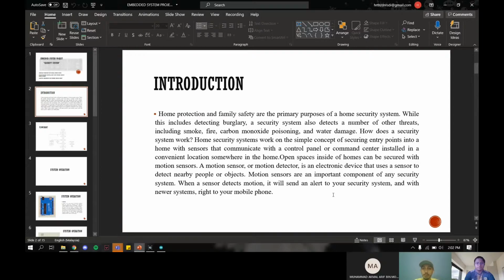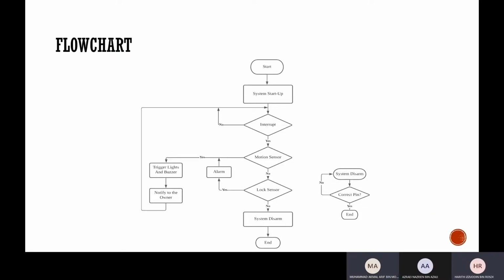Open space inside of homes can be secured with motion sensors. A motion sensor or motion detector is an electronic device that uses a sensor to detect nearby people or objects. Motion sensors are an important component of any security system. When a sensor detects motion, it will send an alert to your security system, and with newer systems, to your mobile phone.